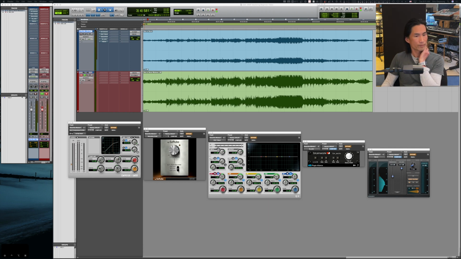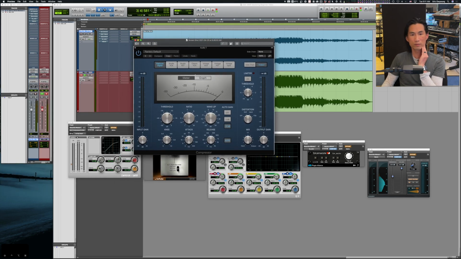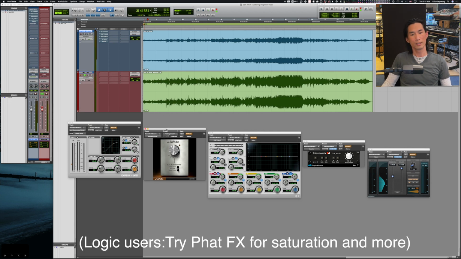Check out some of the things in Logic, starting with a compressor. You have this compressor here, and this gives you tons of different options, different flavors of compressors. So that's a great place to start. And then following that, you have saturation plugins. In this case, I'm using Softtube, which is free if you want to download that. And then, of course, you have your normal EQs.